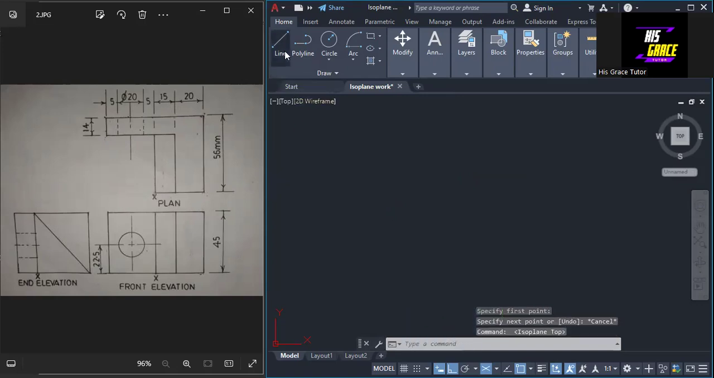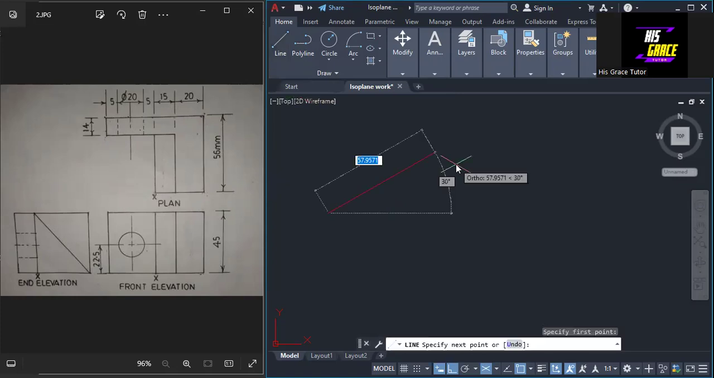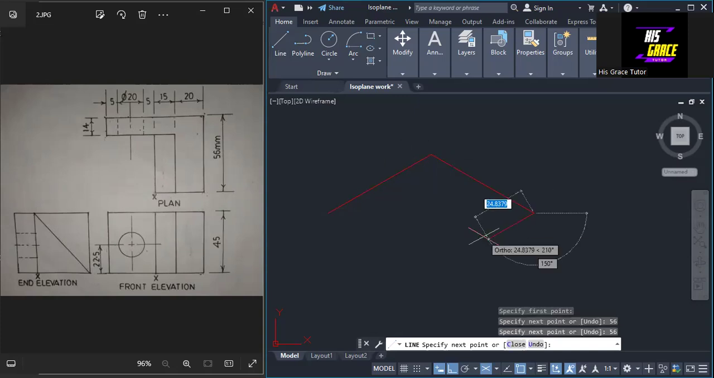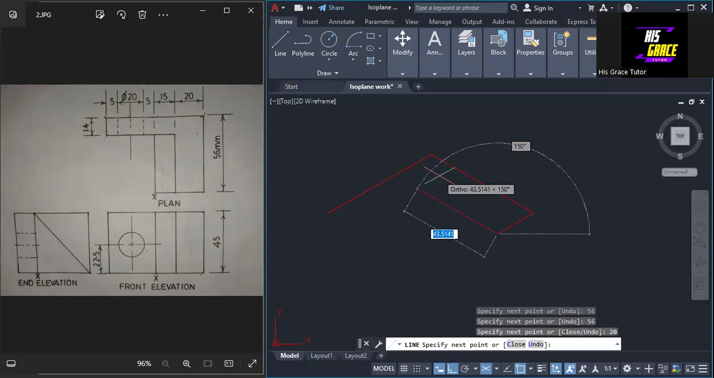So I pick the line again. Here we have this line, 65, enter. Then here we have 56, enter. Then we have 20, enter. Then we have 56 minus 14, so that will give us 42. So here we have 42, enter.